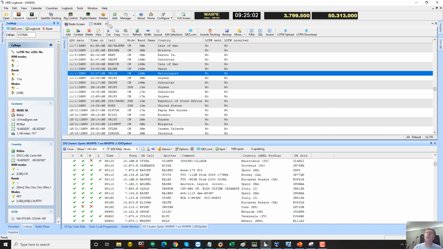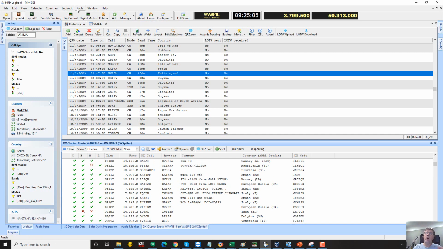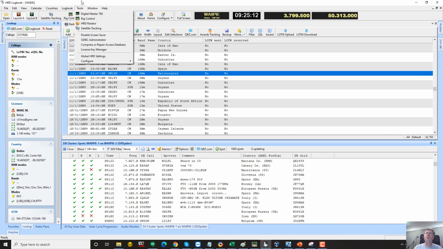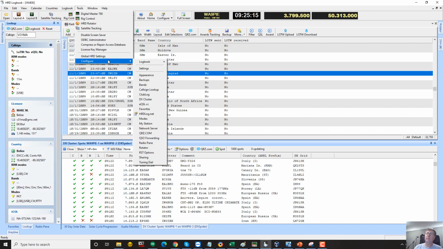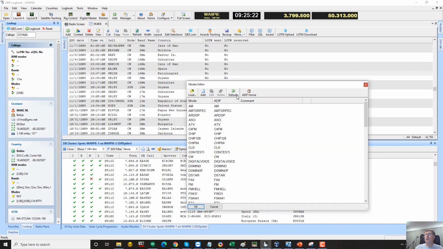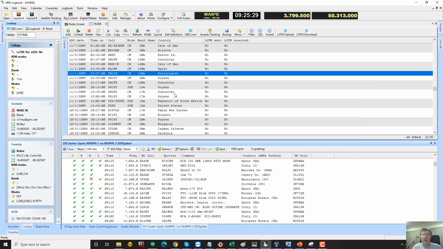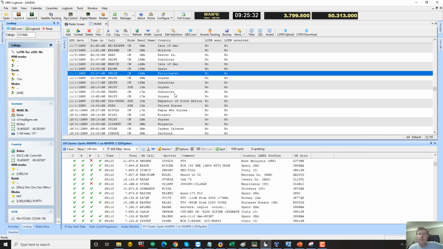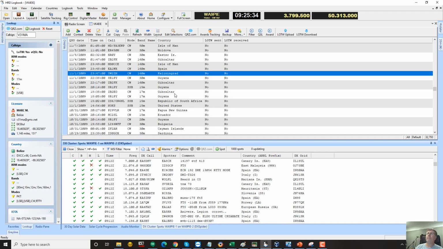So first thing you want to do, and again, pause the video and write this down, because you're going to want to know this. This has to be done. Under Tools, up here, Configure, Modes, okay, go there, and then click on Defaults. Just click that, and then click OK. Let me wait there for a minute while you go and do that. So if you're back, we've got that bit taken care of.